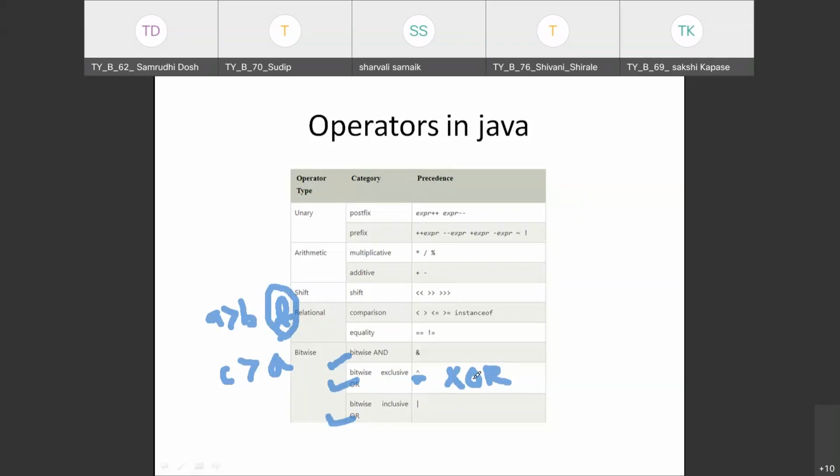The binary XOR operator copies the bit if it is set in either operand. If bits of both the operands are set, then it will copy 0 into the result. Otherwise, 1 will be copied in the result. So this is the bitwise XOR, and this inclusive OR is the binary OR operator. It copies a bit to the result if a bit of either operand is set to 1. So these are the bitwise operators.